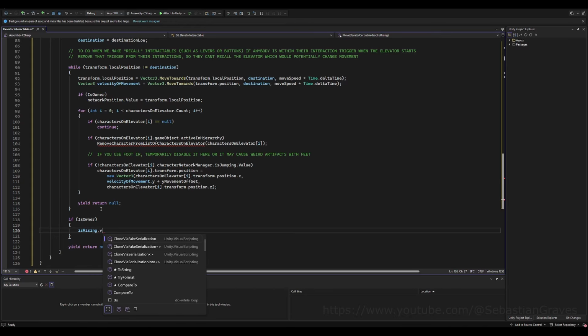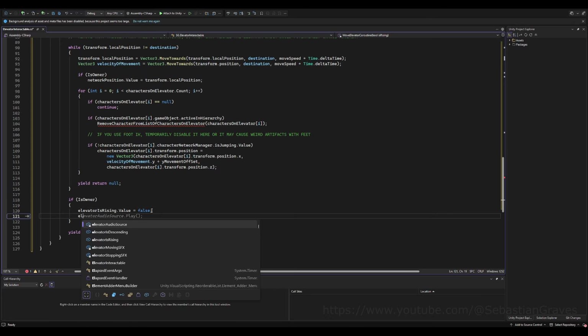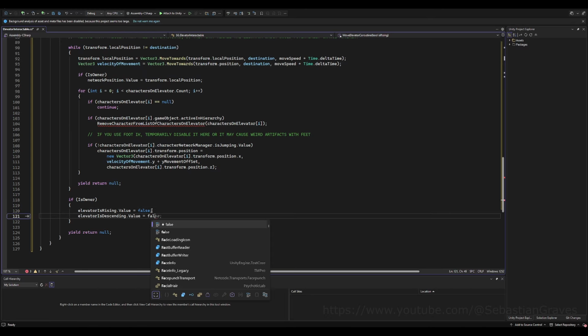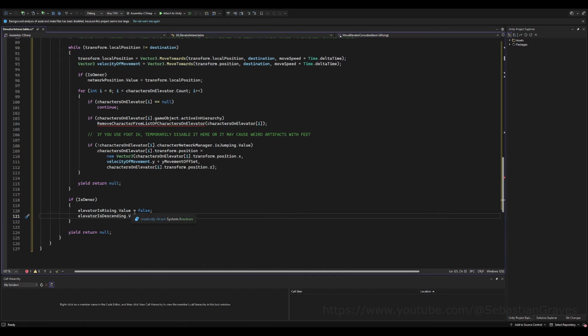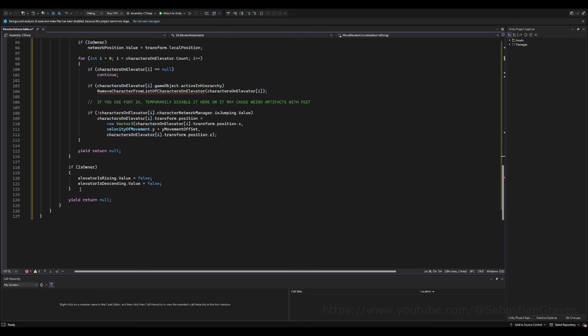So we're going to say down here, if we are the owner, elevator is rising and elevator is descending is going to be set to false because this is going to be at the point which the elevator has reached its destination. And you might want to put elevator.transform.position is equal to the destination exactly. Otherwise, it might not arrive perfectly at it, but I haven't had any issues with that yet. If it does, I will go back and add it in because we're going to test it in the series anyway to make sure it's all working.